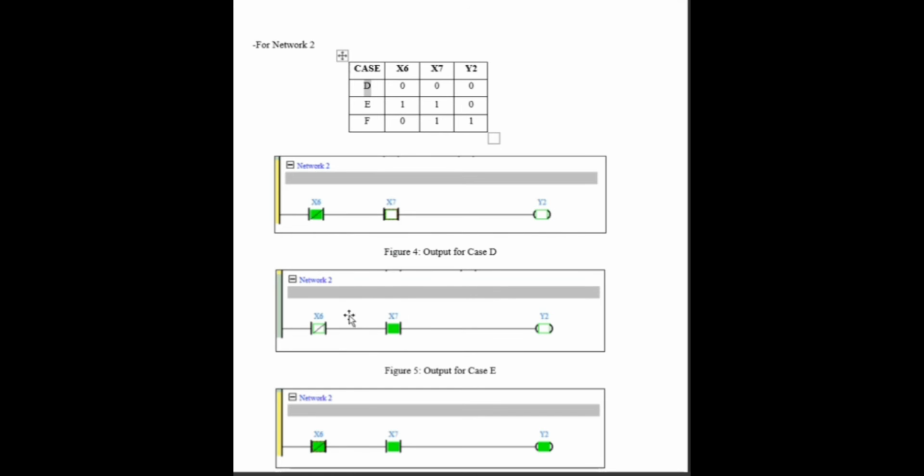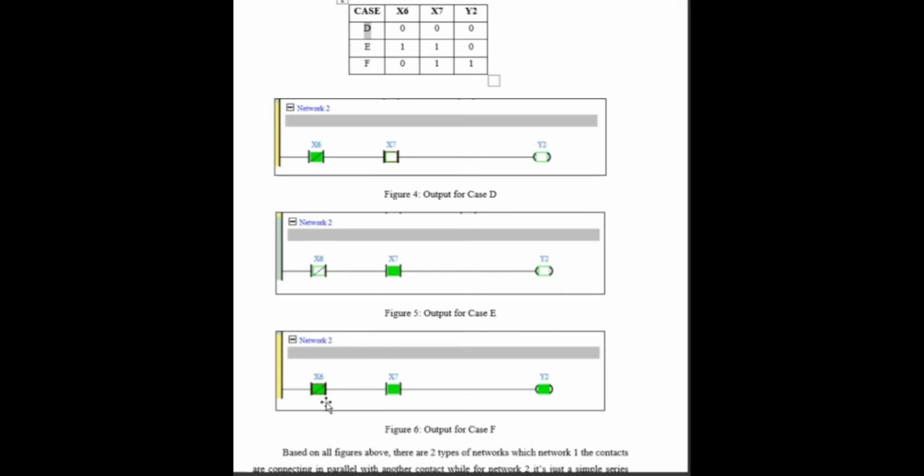And then for case E, both of our inputs are 1, which is we force on the contact X6 and on for the X7, so our output will not turn on. And then lastly, for our case F, for the contact X6 it is in the initial state, and for the contact X7 we force on, and our output will be turning on.